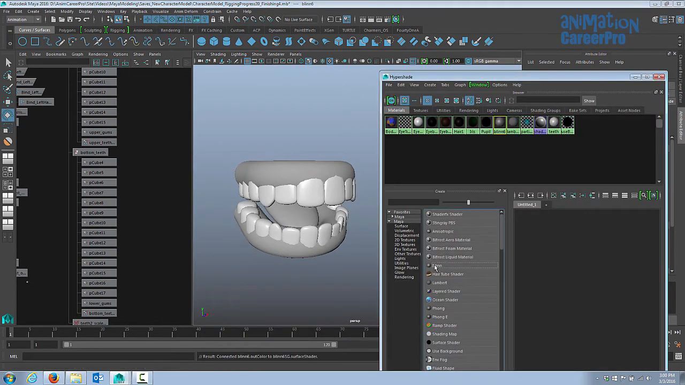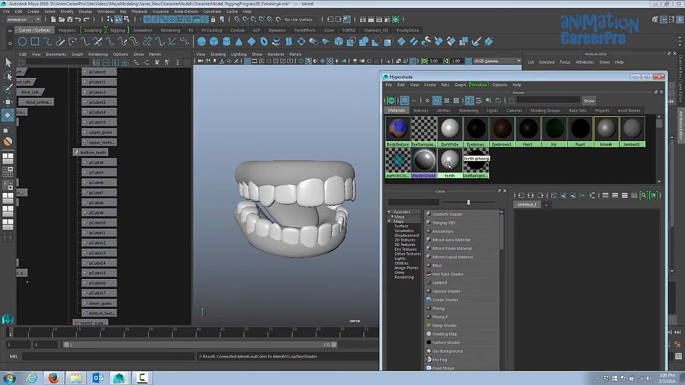I'll create a blend material for the gums. So the shader for the tooth is a Phong. It's got a real hard highlight on it, which we want for teeth because they're shiny. The gums have more of a dull highlight on them. That's why we're using a blend.